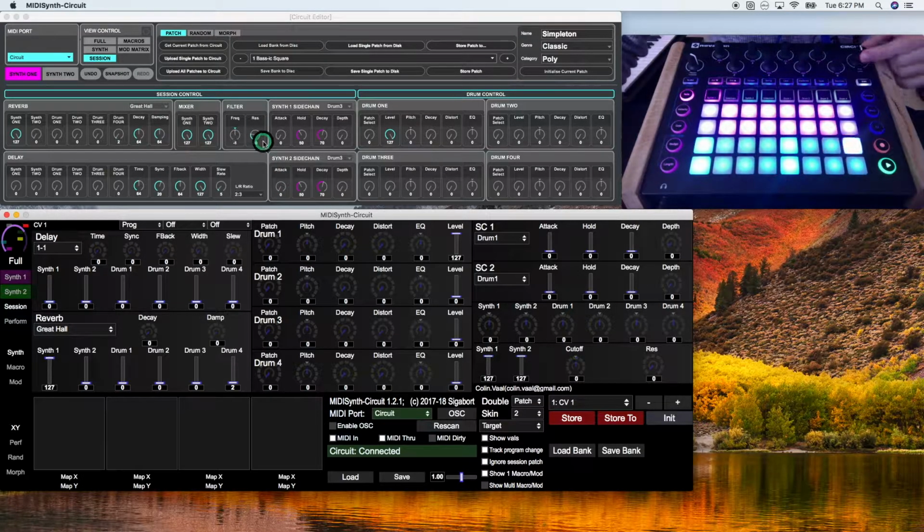So I'm going to turn this down to a low pass filter because I want to show you what the global resonance does. You'll only really hear the resonance if the filter is being applied, but it basically will add a resonance to your filter. So let me turn this up. It gives you a little bit more flexibility. That resonance is not available on the circuit itself. You have to adjust it either in the Midisynth circuit editor or the Pro editor. So just a heads up. Okay, I'm going to turn this off.